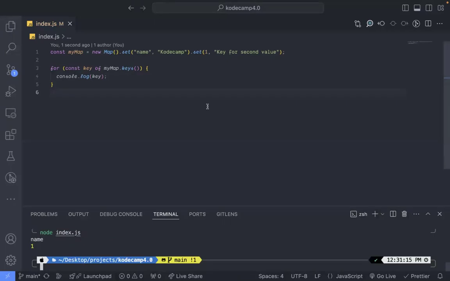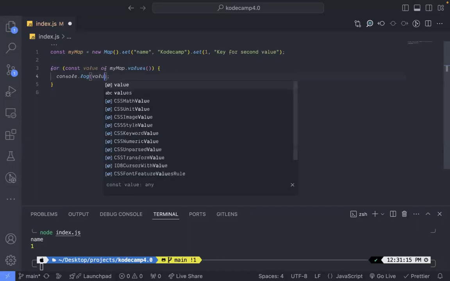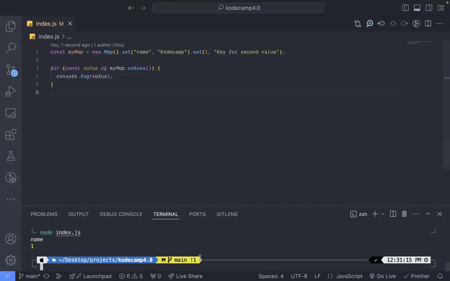So you can actually iterate over values as well. You can say values, and change this to value, because value of myMap.values. I want to log the values to the console, not the keys any longer, just the values. And then we have KodeCamp and key for second value. So in some ways it behaves like traditional objects in JavaScript, but in some ways it's just a map and not a traditional object.